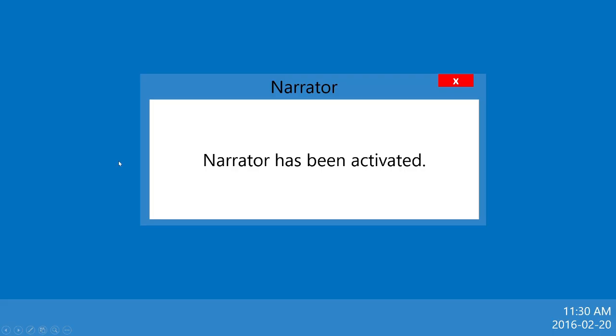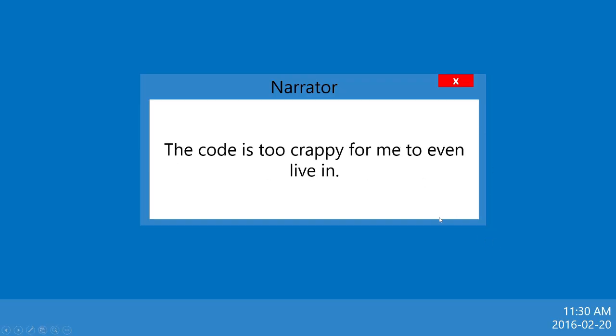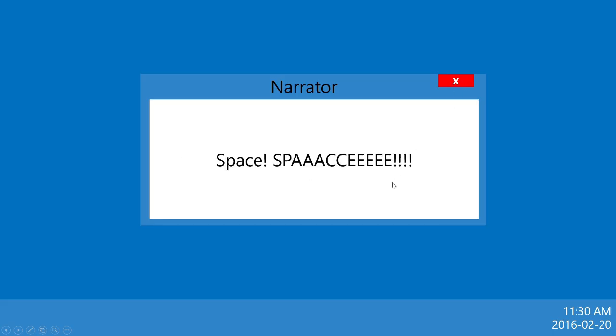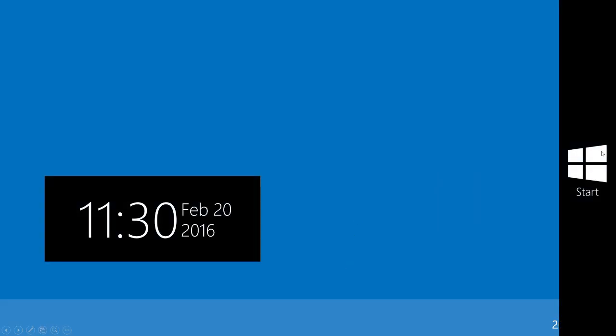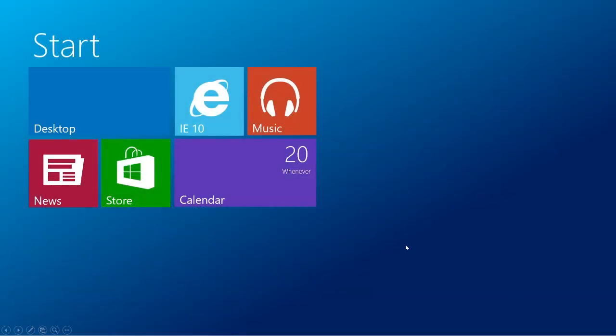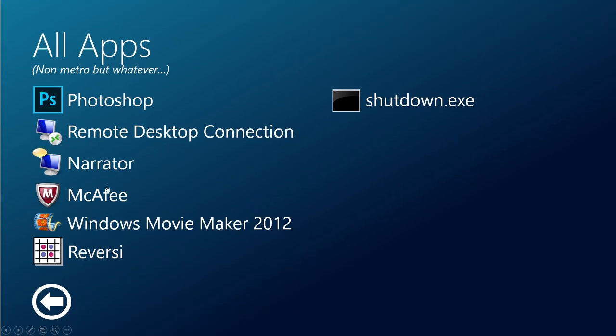Narrator has been activated. What the? Since when is a narrator sentient? Please let me out. I don't want to suffer this torment anymore. The code is too crappy for me to even live in. So the narrator's apparently sentient and alive. Space. What does it mean by what? Why is it vanishing? And the narrator's just gained a sentience of its own, apparently? How? How in the name of every wholly physical and chemical aspect?